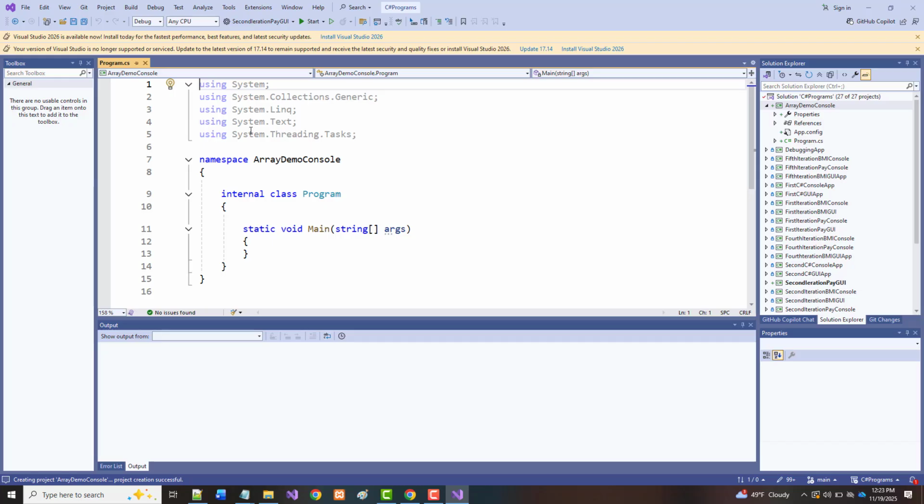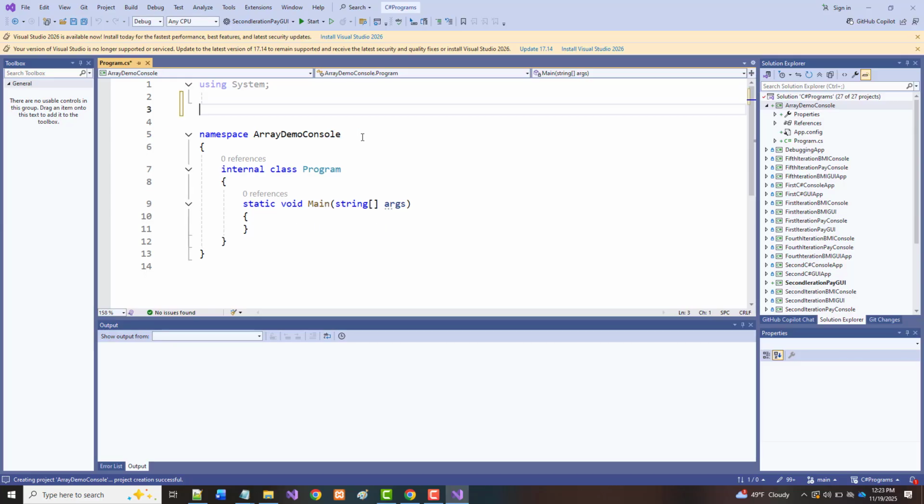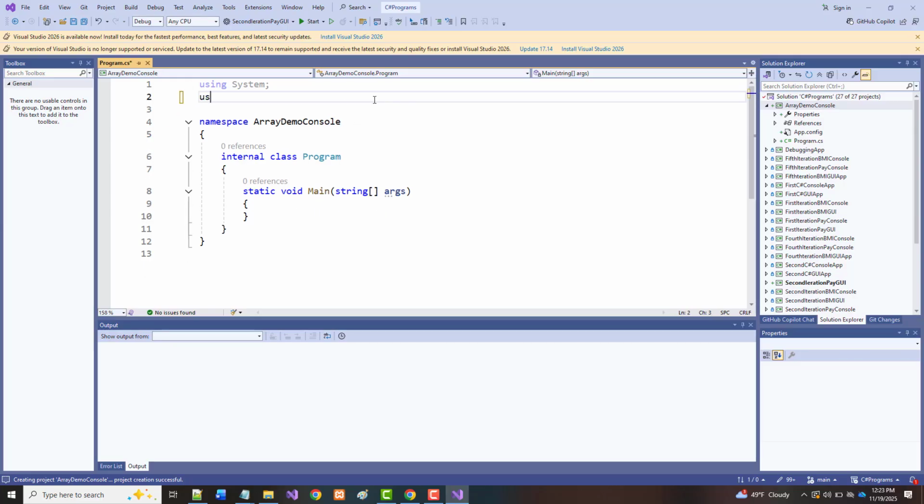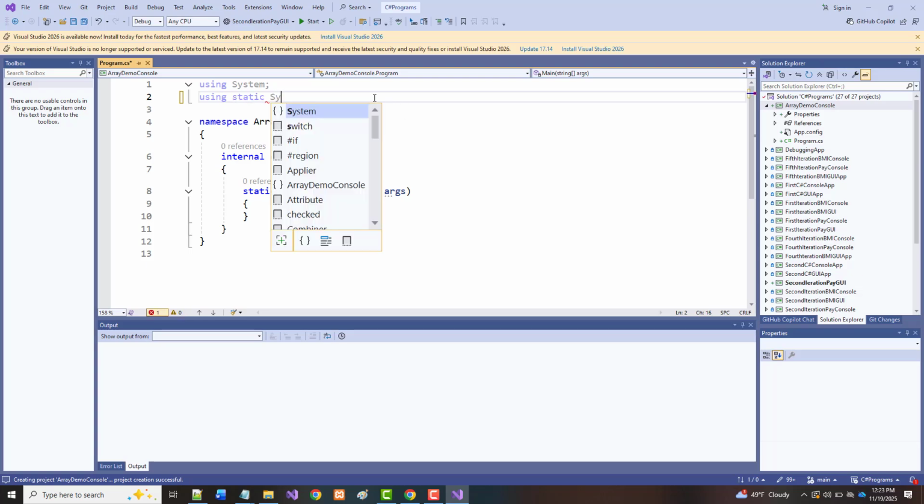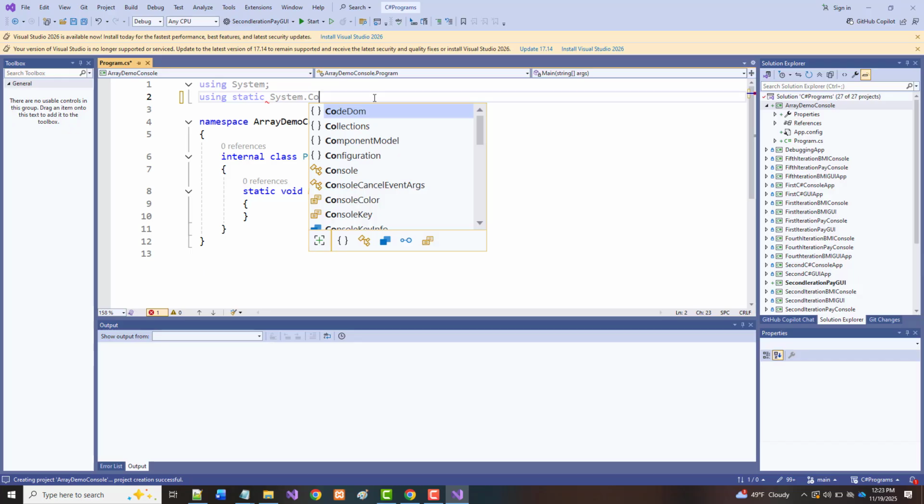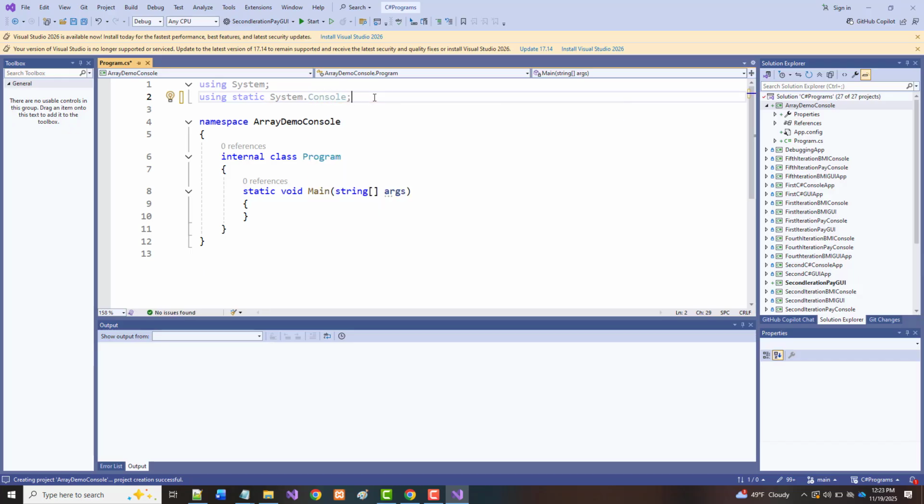All right. Now, I've said this to you before. Technically, we don't need any of this stuff. So I am going to get rid of it, and I'm going to replace it. I'm going to put in here using static System.Console. And again, I use that because it's a shortcut where I don't have to say Console.WriteLine, Console.ReadLine, etc. I can basically just put that stuff in there the way it is.